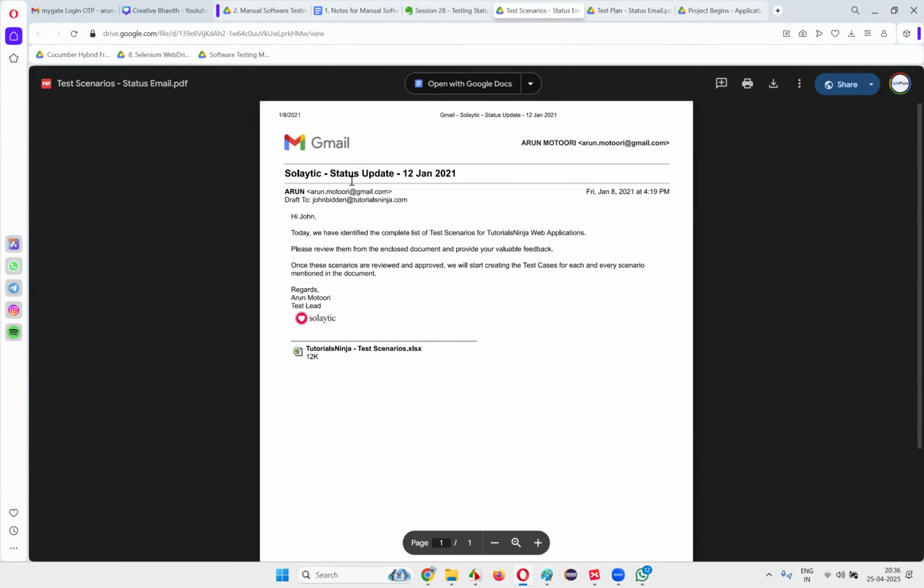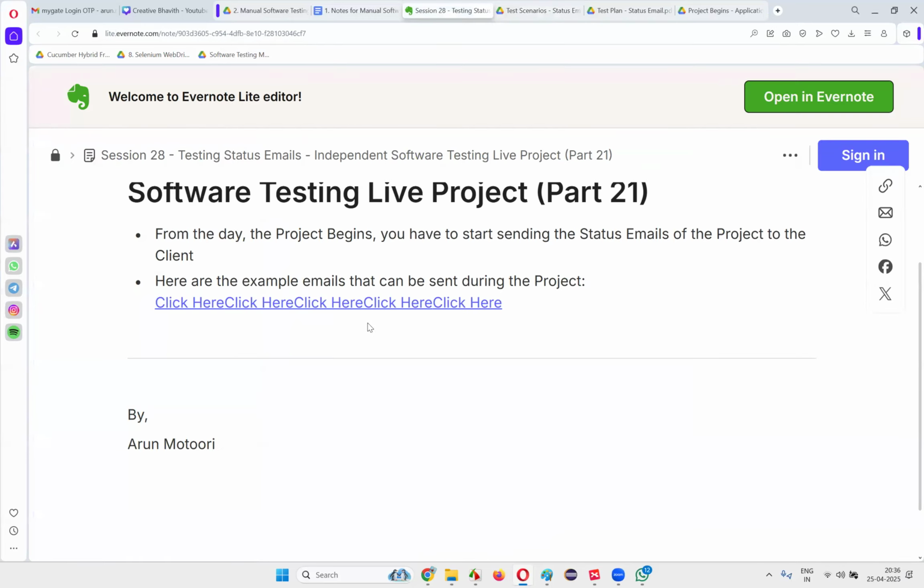Okay. Your status update email, later when you are creating test scenarios: today we have identified the complete list of test scenarios for today's Java application. Please review the enclosed document and provide your valuable feedback. Once the scenarios are reviewed and approved, we'll start creating the test cases for each and every scenario mentioned in the document. Please refer to the enclosed or attached document. You can put the document here, or an Excel sheet here, depending on the project.